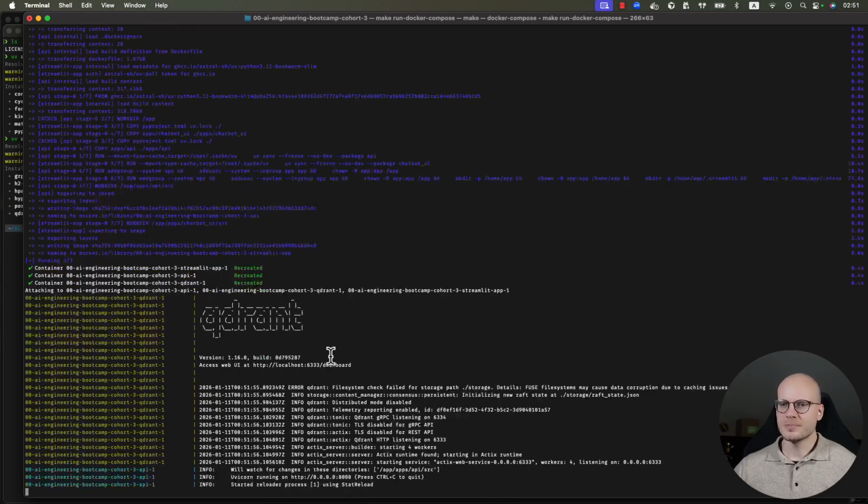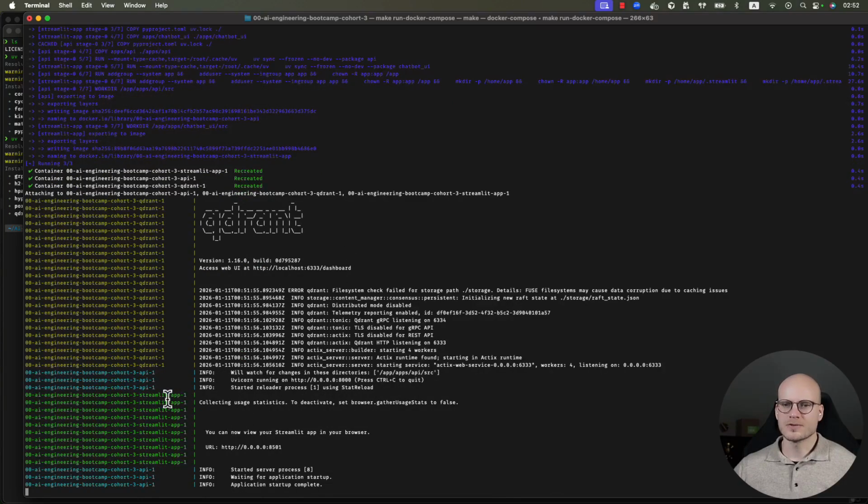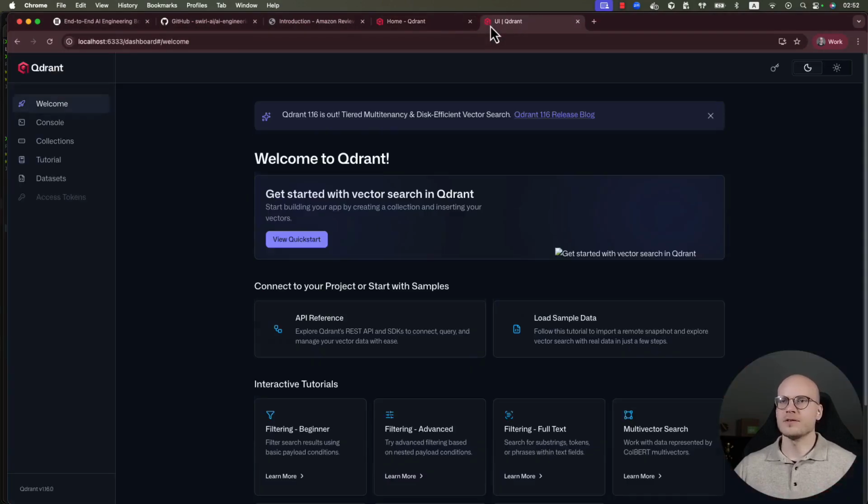Okay, see, so it's up and running. Everything is up and running. Quadrant, our Streamlit demo application, and our Fast API server. Now, we can access Quadrant dashboard via this link, and that's what I'm going to do right now. And let's explore what we have here.